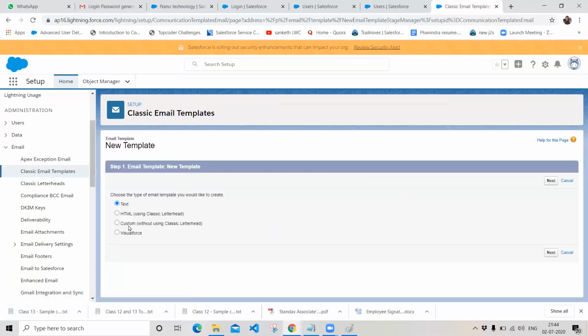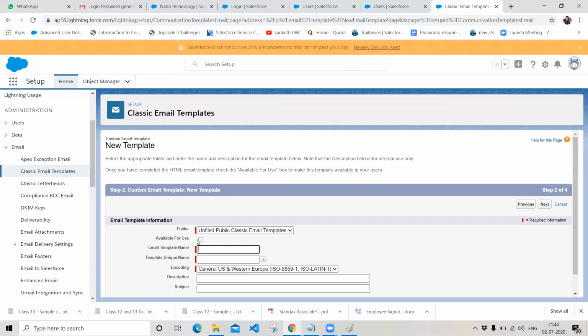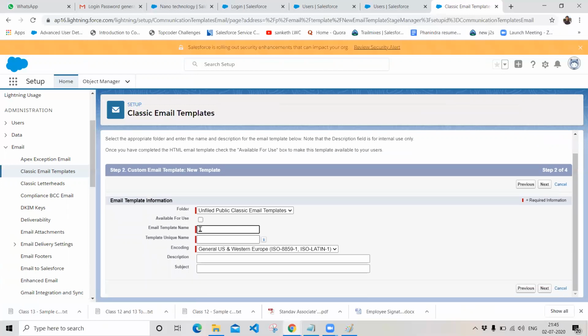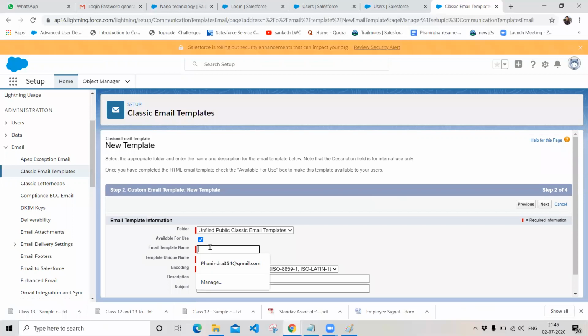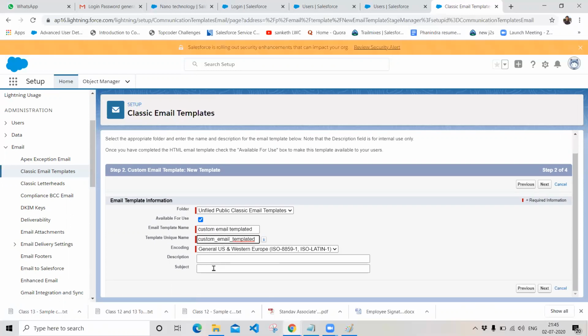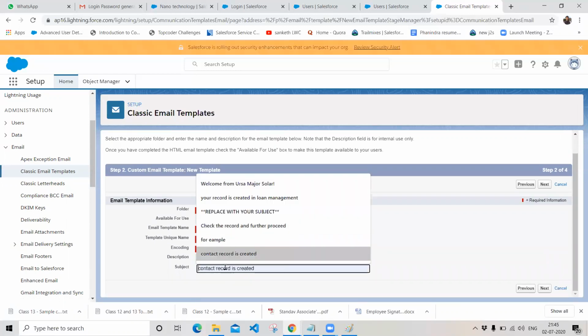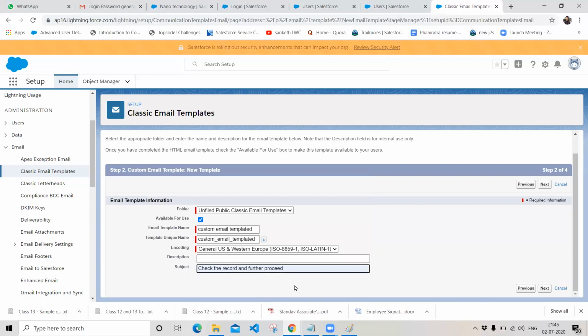And this time I do want to go with the custom. So click on the custom and click on next. The options are similar to the previous one: available for use, and choose your custom email template name. I want to choose my email template name as custom email template. So click on this and define the subject of your email, and I'm taking a random name and click on next.